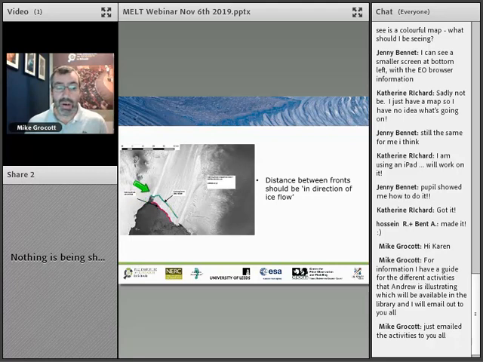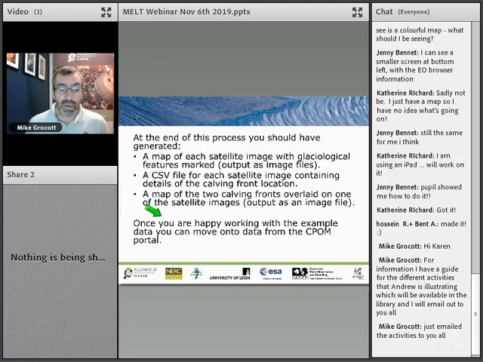Here's an example of some student work. What they've done is annotate where the calving front is here and where the crack is, and then you can work out the rate at which this is moving.